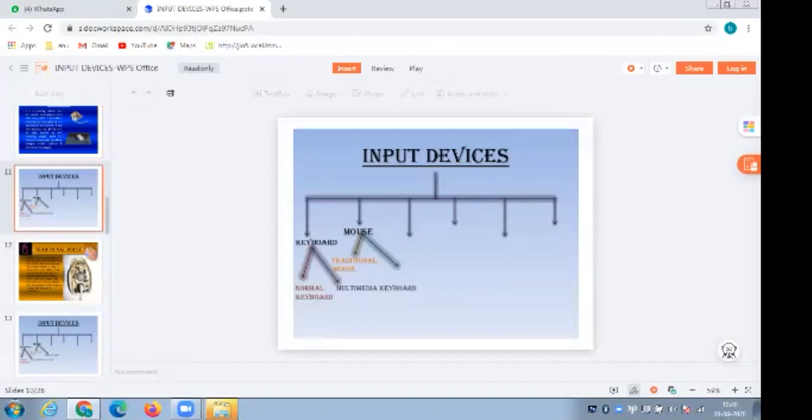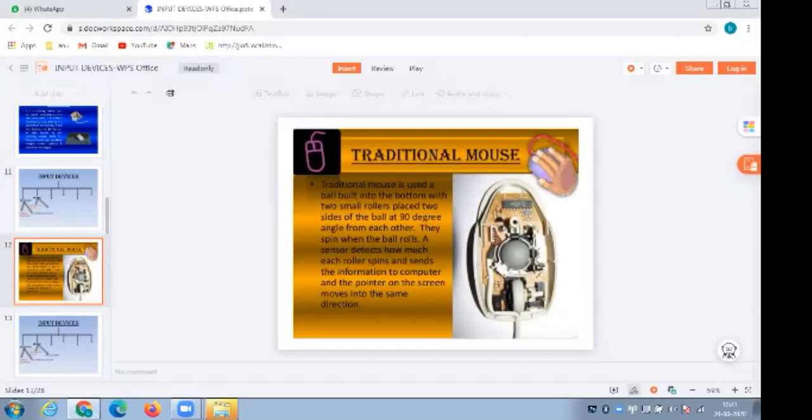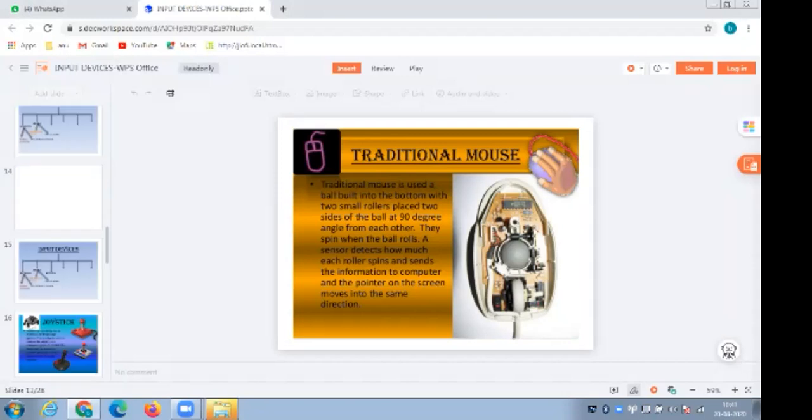Now I am coming to the slide of input devices again. The mouse is also distinguished into two types. The first one is a traditional mouse, and the next one is the optical mouse. Coming to the traditional mouse, this is a traditional mouse which consists of a left button, a right button, and a roller in between.